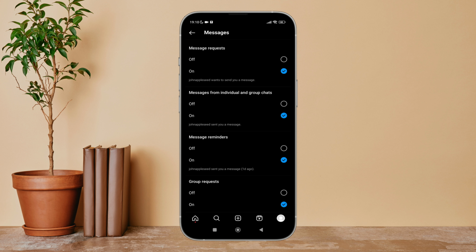Then you can see the option of message reminders. Below it, you can see the option of turn off. Click on it by tapping on it. So, this is how you can turn off message reminders on Instagram.